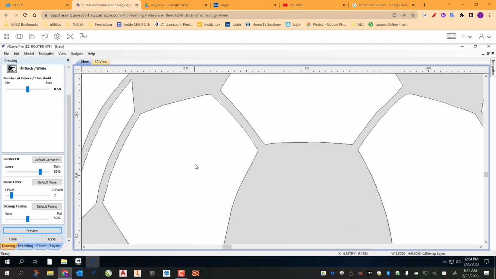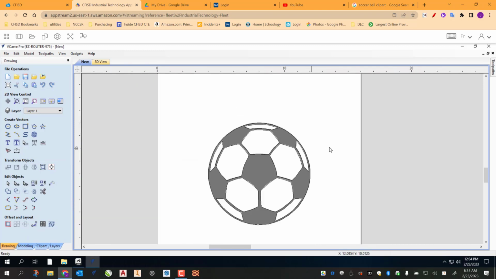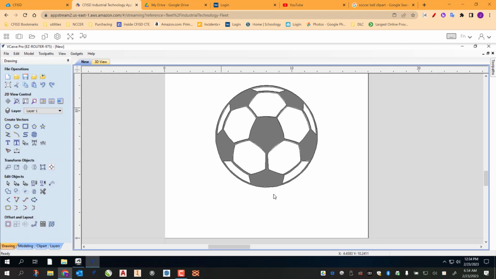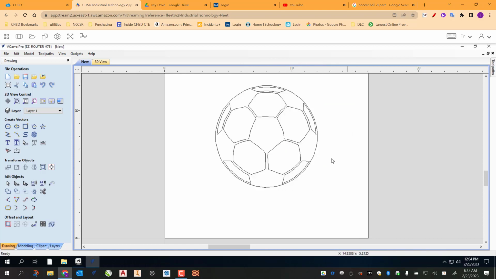So once I've got that and I've got it traced, I want to go ahead and click apply and close. So now that I've got my image traced, what I want to do from here is select my image and I just want to delete that. So if you right click and go to delete, that will delete the image.